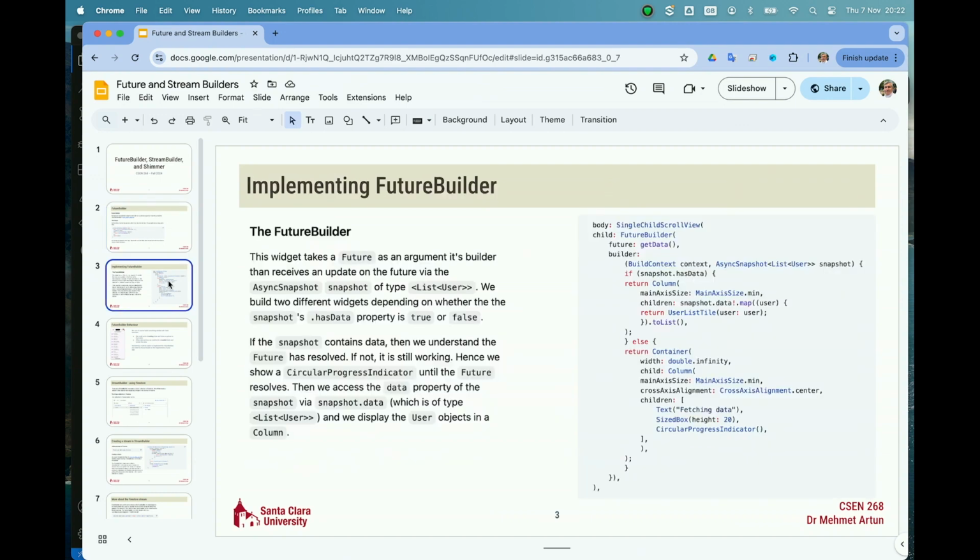Now, how we use this FutureBuilder is like here. So this is my widget, FutureBuilder. It needs the future. So you need to give it the future, first of all, which currently has no data. And then after some time, data will come. So the builder of the FutureBuilder, right?